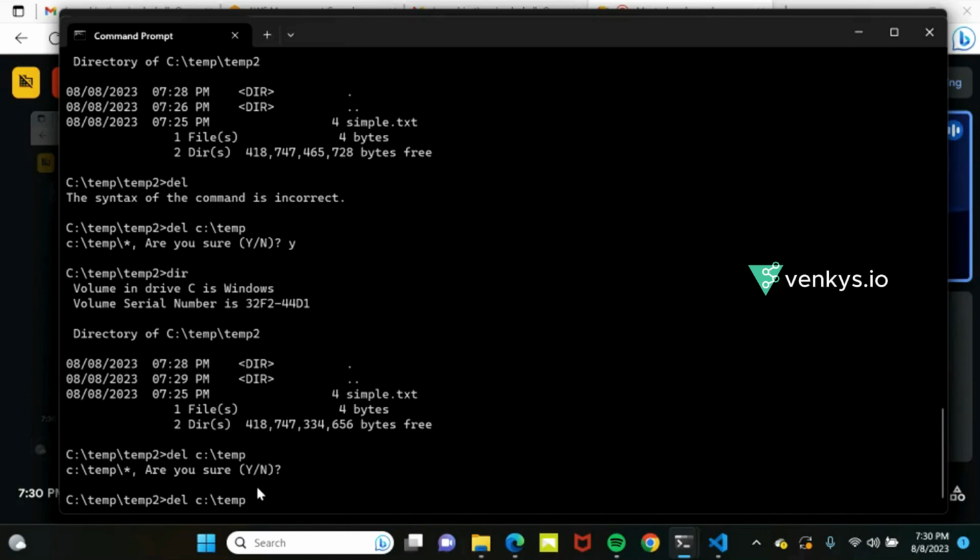Slash temp, C colon slash temp slash. I want you to give the file name simple.txt. Tab it. Use tab. It's not working.